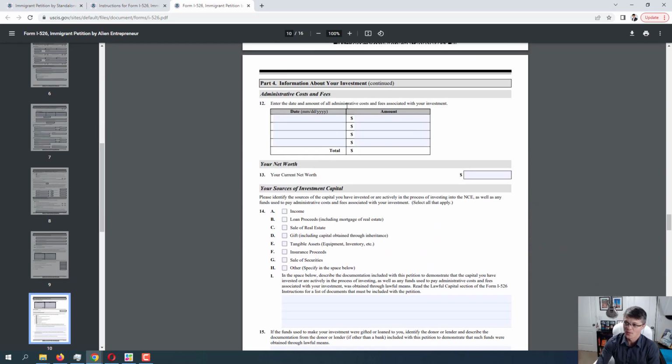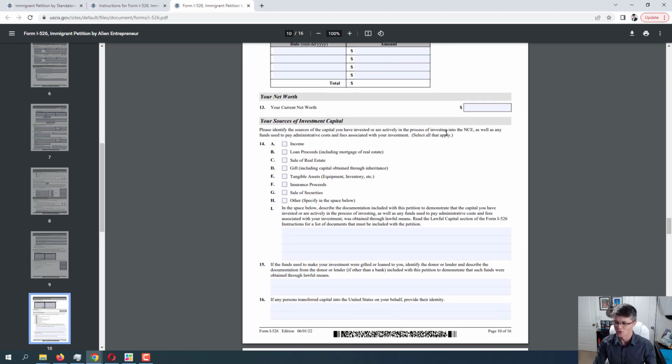Okay, moving further, we got our administrative costs. Enter the date and amount of all administrative costs and fees associated with your investment. If there were any fees, costs, whatever, you're putting them here. Honestly, I'm not too sure why it's even necessary here, but whatever, it's there, so make sure to put it.